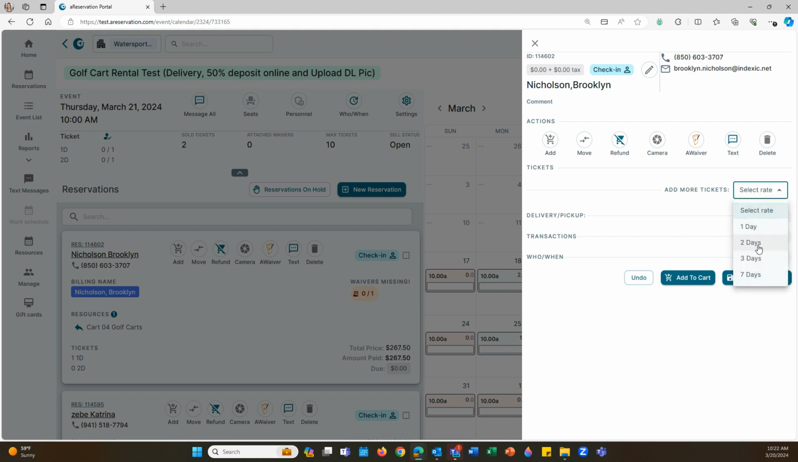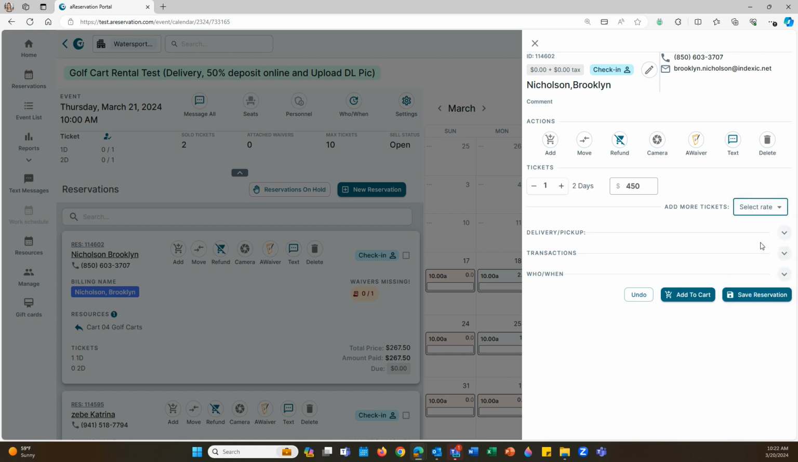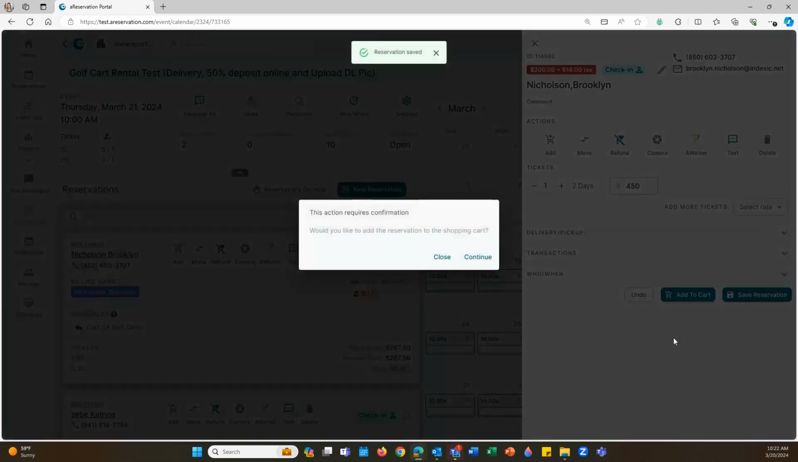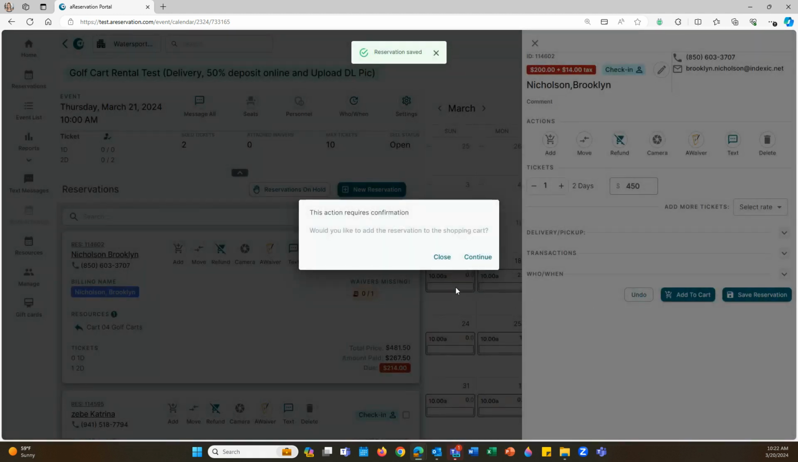And this is where we're going to select the duration they want to move it to. So let's do 2 days. And then we're going to hit save reservation. Once we do that, we can either add it to shopping cart or we can close out and go back to the calendar. As you can see right here in red, I owe $214 because I changed the rental to a longer duration. So what I'm going to do is hit continue.